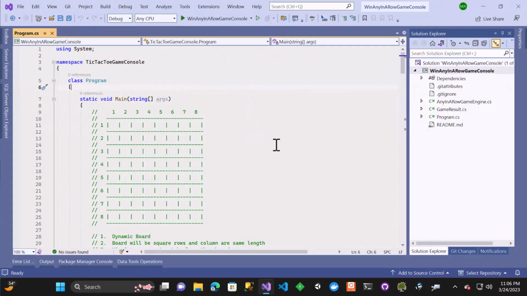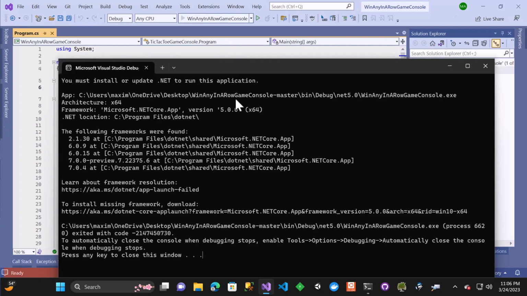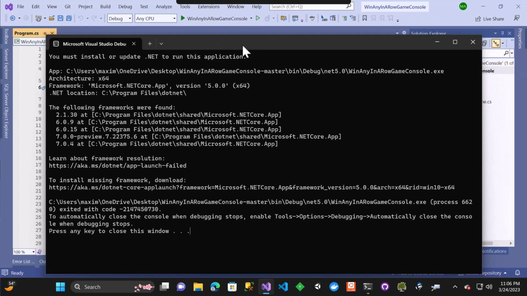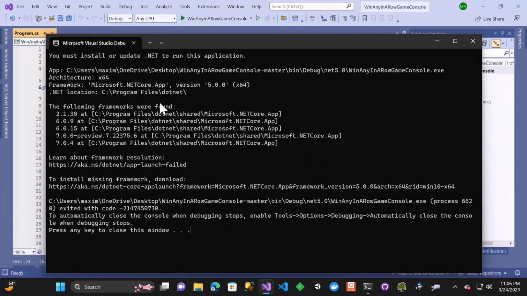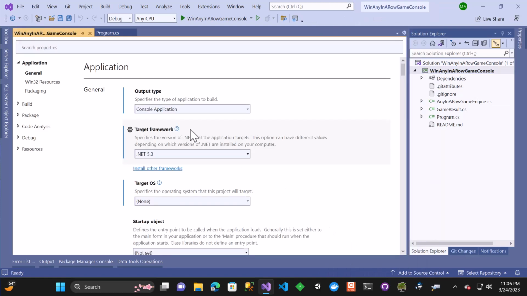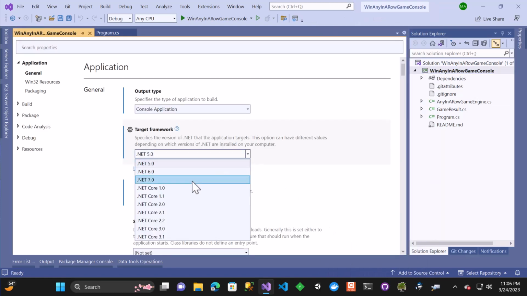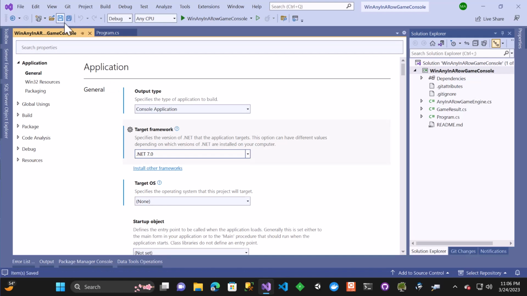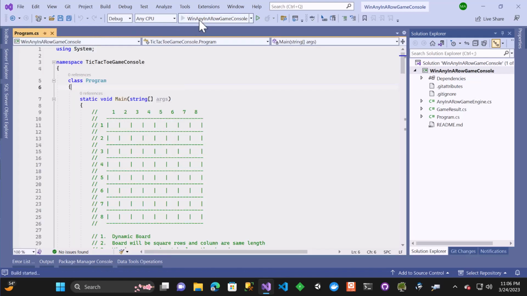Before we get started, I have my any-in-a-row game console here. So let's get a little bit familiarized with what we have. If we run the game, it's actually going to fail, because if you were to go to GitHub and get this code, the code that was uploaded was in version 5, and I actually have the latest. So I'm going to go into the property section and update my project to be .NET 7. Let's save this and run the program.